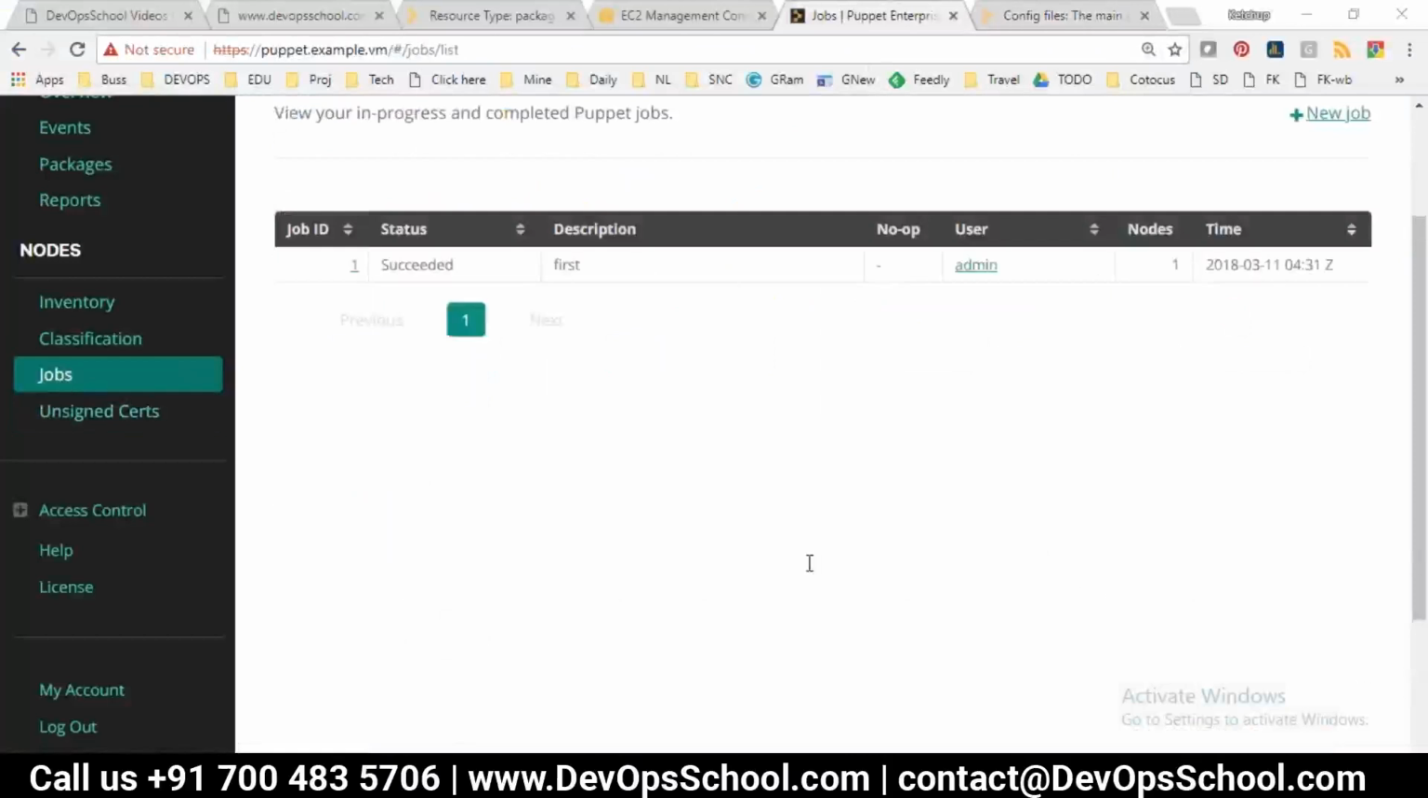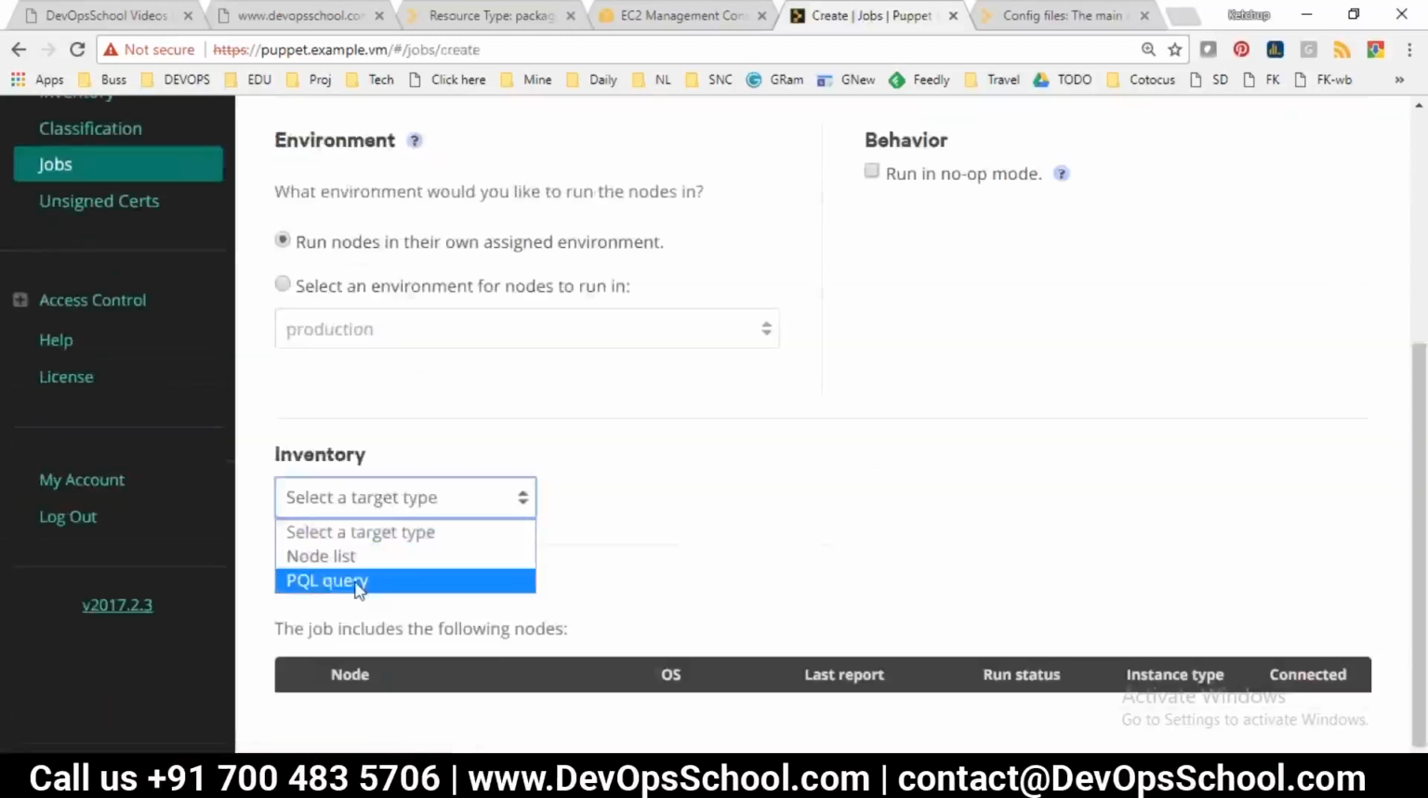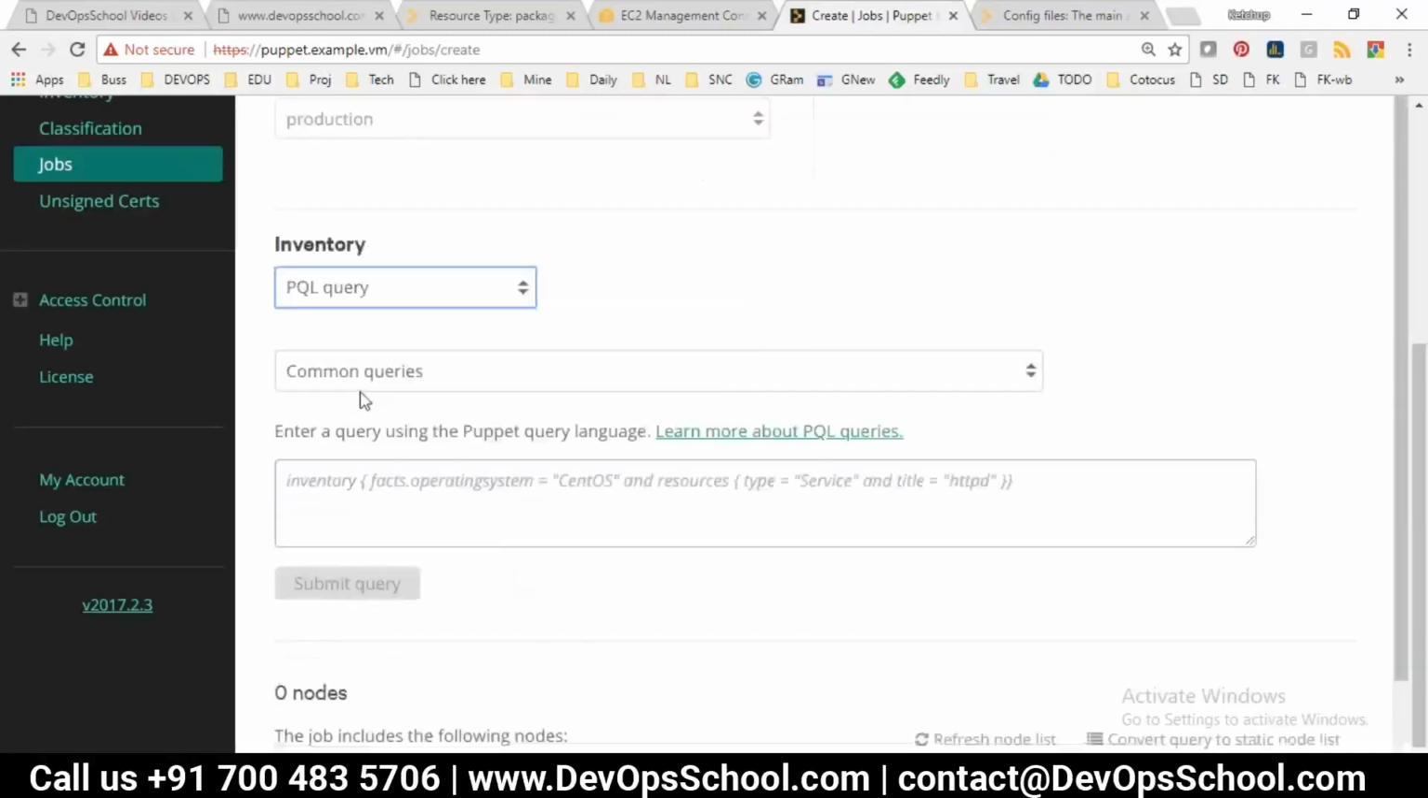What was that option of PQL instead of node in the drop down? So PQL is a PQL query. Remember the nodes are registered and stored in the PostgreSQL database. So you can create a PQL query to list out all the nodes. So that is also possible. Okay, PQL means Puppet Query Language. It's against the database.